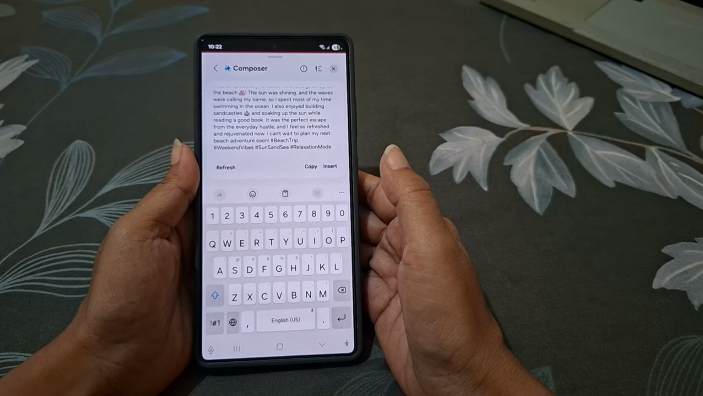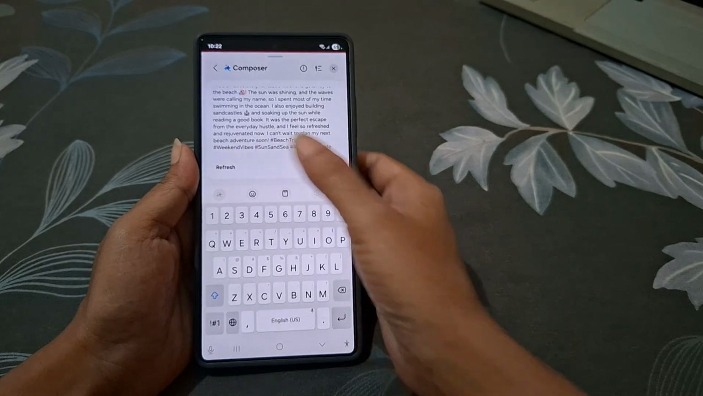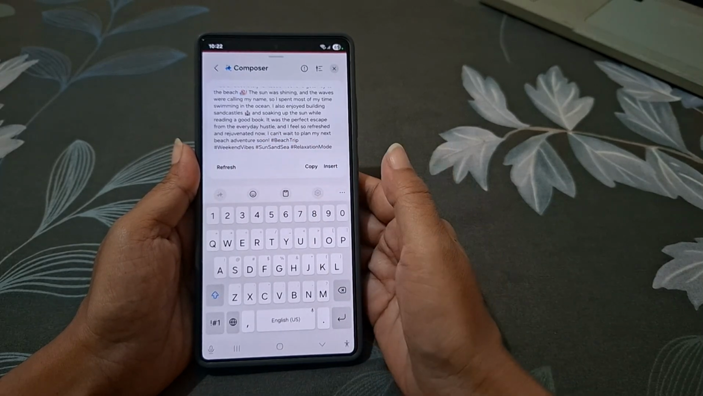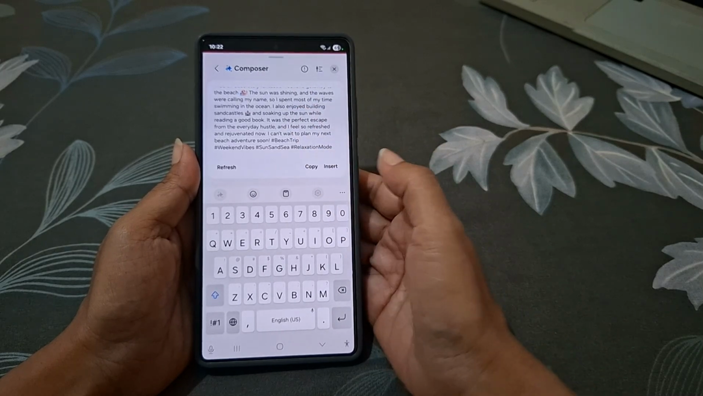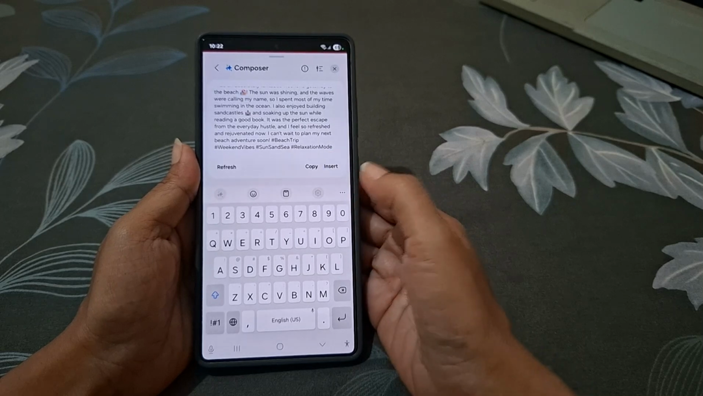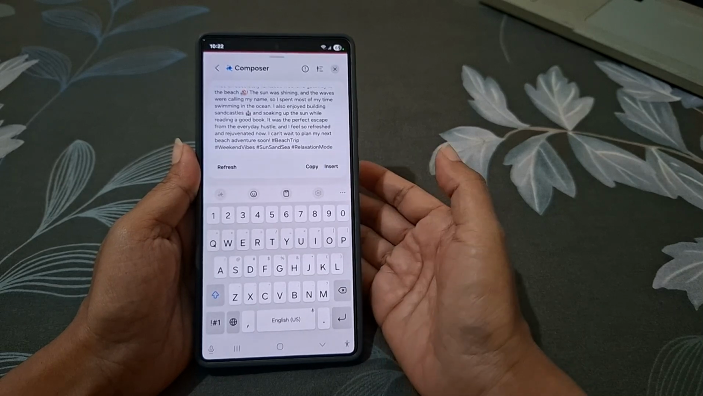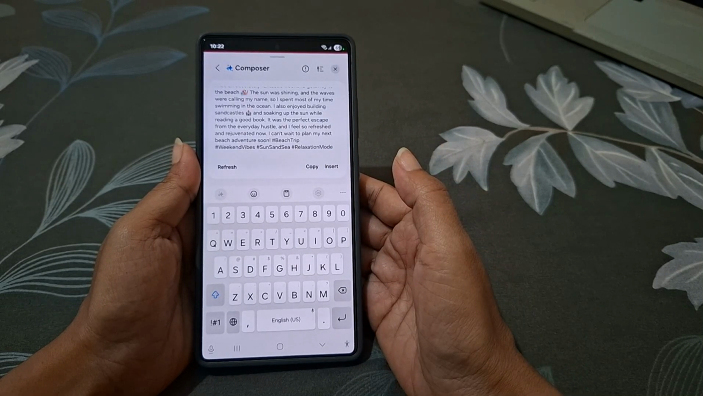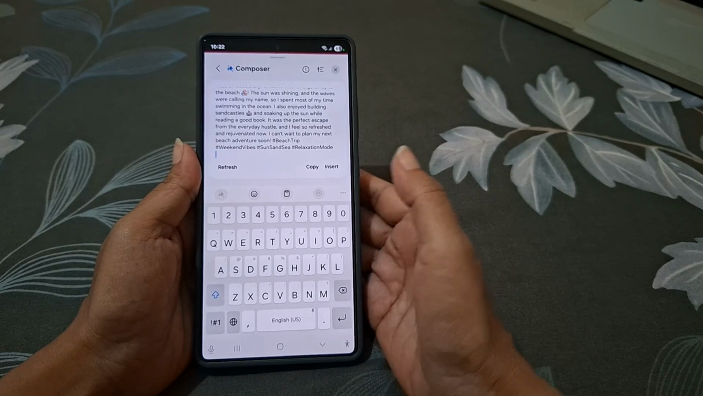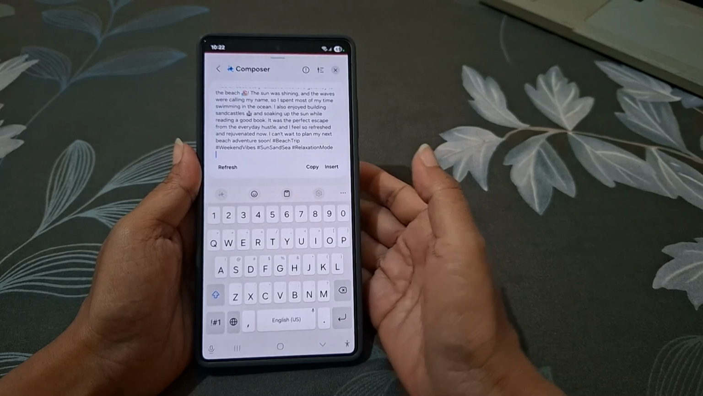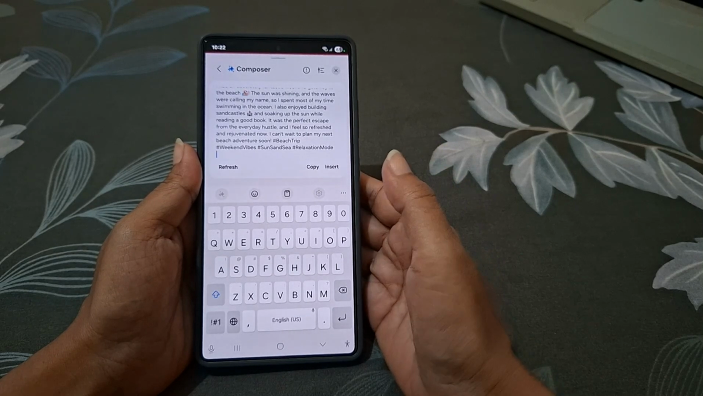If you want a different option, use the refresh button. You can also copy the text to your clipboard by tapping copy or tap insert to place it directly into your Instagram post. So whenever you want to share updates with a relaxed and fun tone, composer, social media, and casual option is the perfect choice.